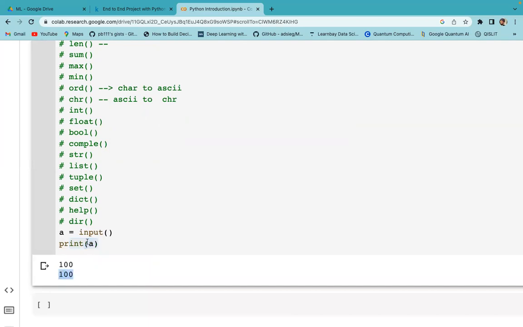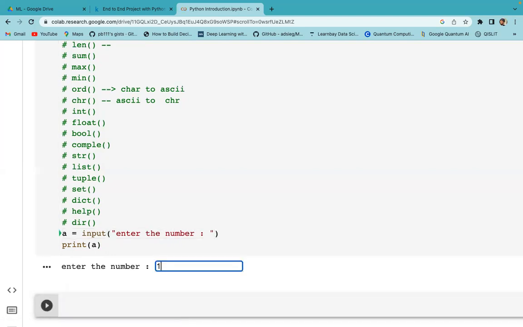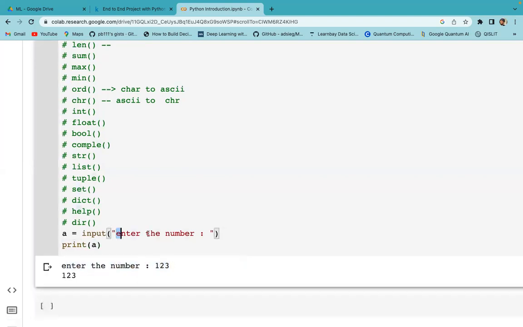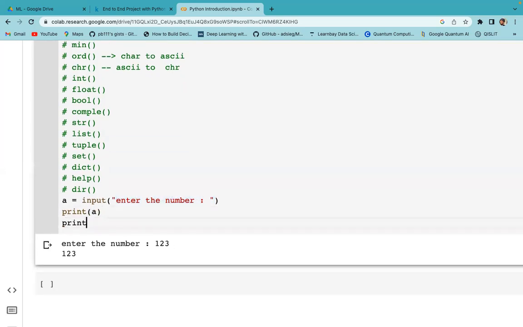How do we give an input prompt? Like a equal to input, and for that you just mention the string inside of it, such as "Enter the number". You just give that message in that particular box only. Whatever data you entered, I want to know what the data type of it could be.